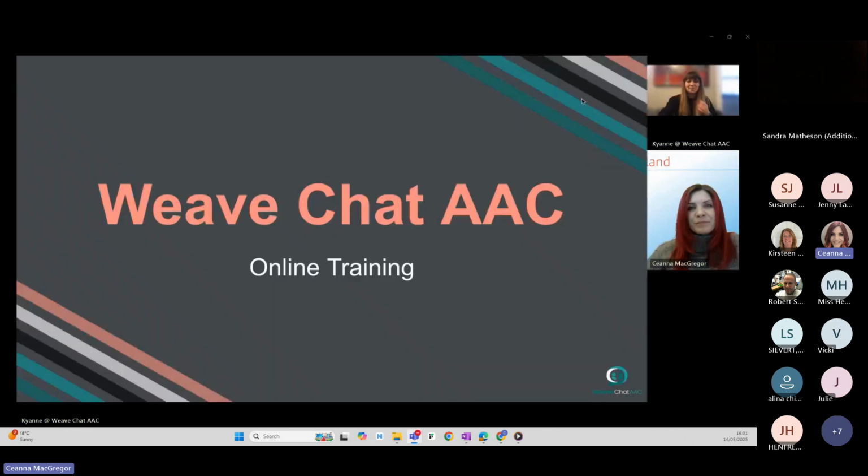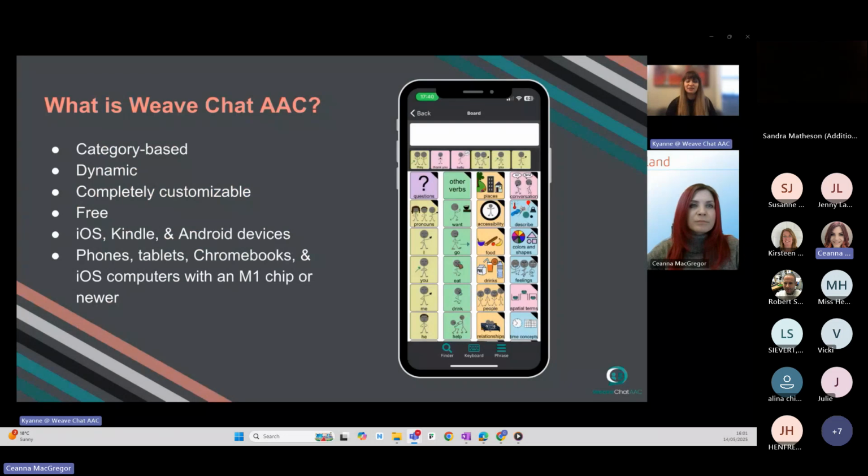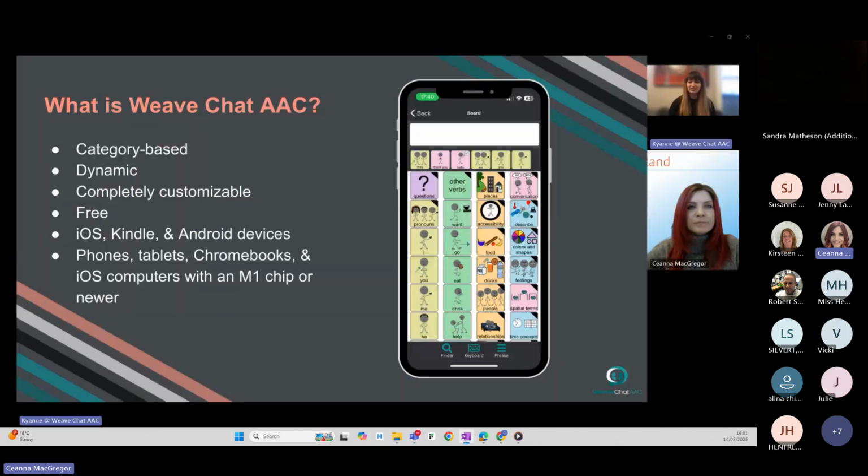Cool. Thank you so much for having me. I'm just going to share my screen. All right, so this is Weave Chat AAC, and it's a free category-based dynamic AAC app. You can use it on iOS products, Android products, Kindle Fires, on tablets, on phones, Chromebooks, and any of the newer Apple computers that have the M1 chip or newer.